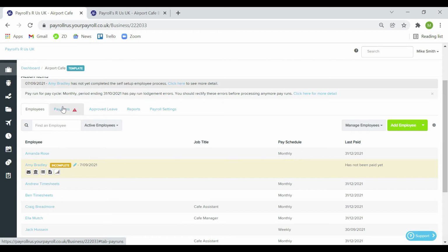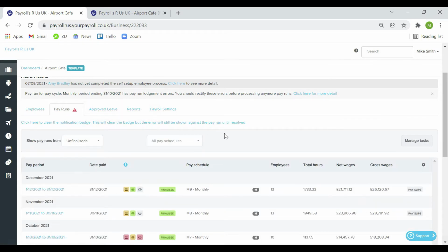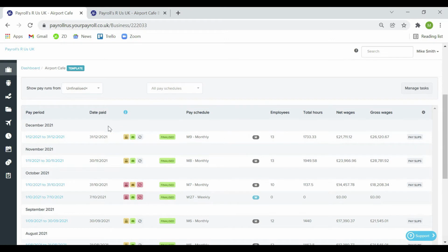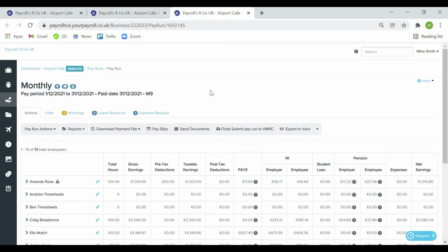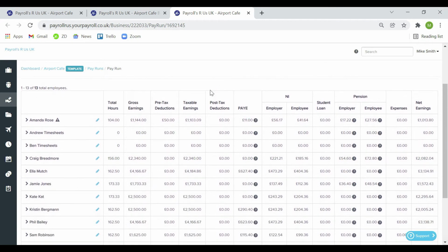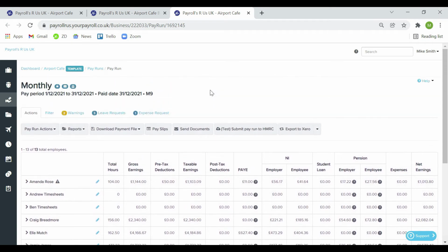Next, we have the Pay Runs tab. Here you can access all the pay runs that have been created in the business. You can go back into any of these if you ever need to by simply clicking on the blue pay period dates on the left-hand side. But we'll come back to this pay run screen later on.